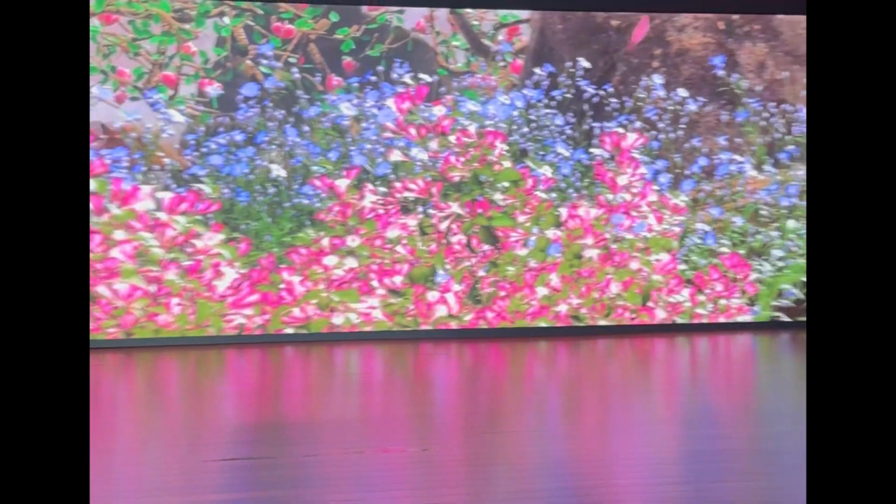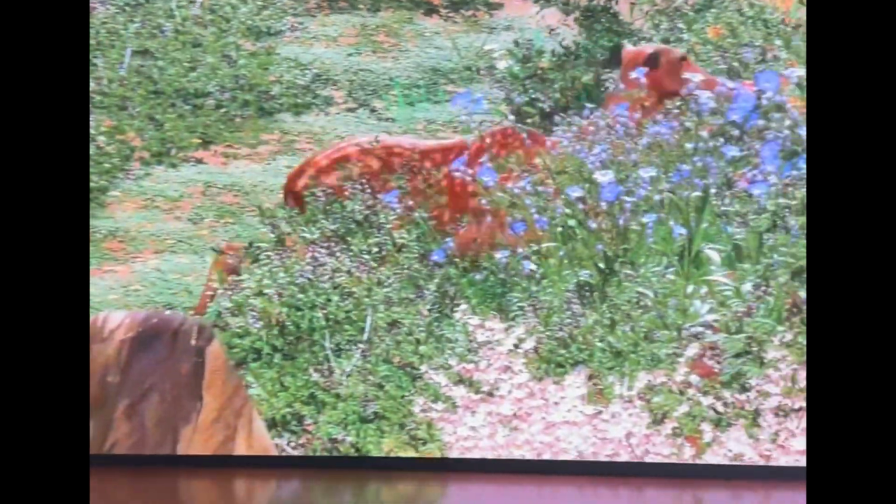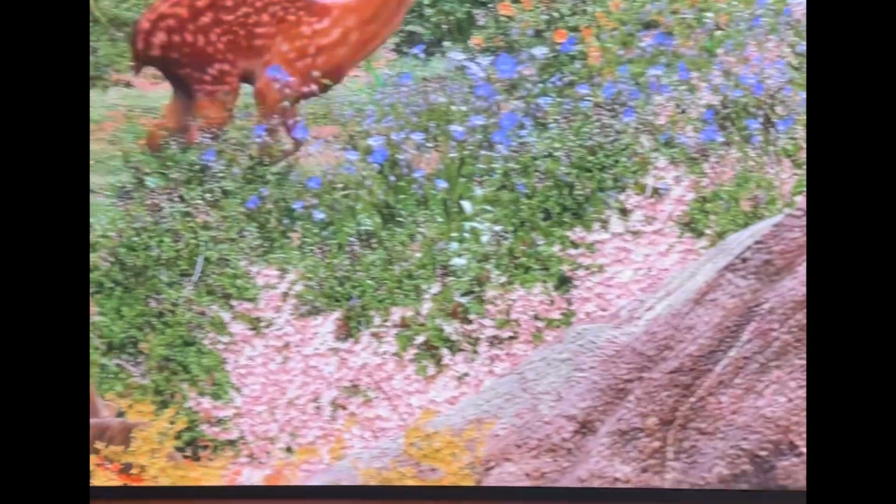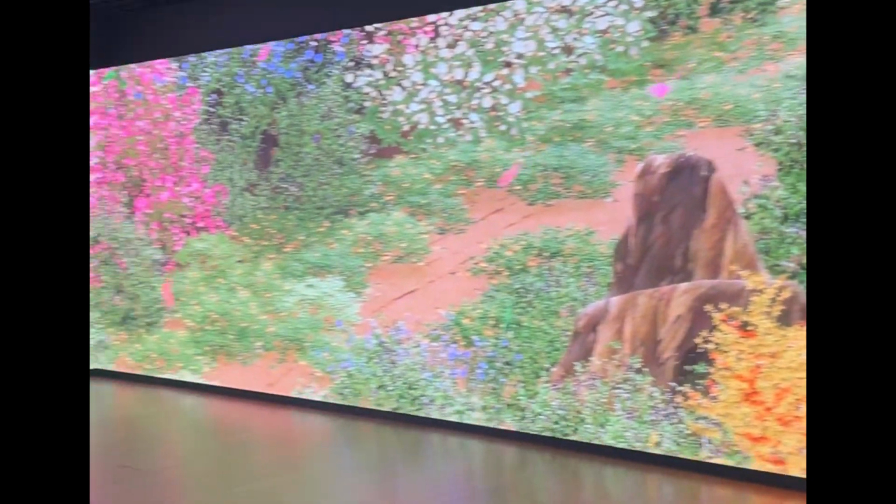Come with us to the Korean Culture Center. Flowers everywhere. Oh, look! Wow.